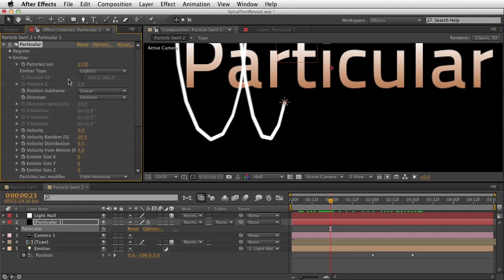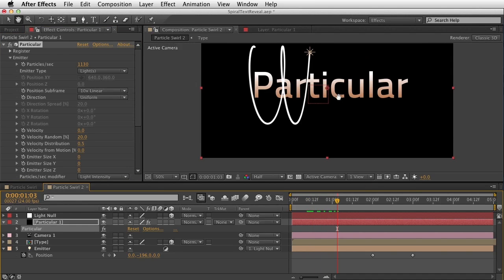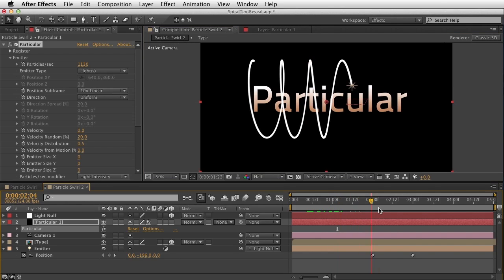So what we should be able to do is subsample this path and smooth it out. And what we can do is go into the position subframe settings and set this to something that is not the linear setting that we have right now. Generally, 10x linear should take care of it unless it's moving very fast, and then we might need something like 10x smooth or even exact. 10x linear should be pretty good. So now we have the basic path here.